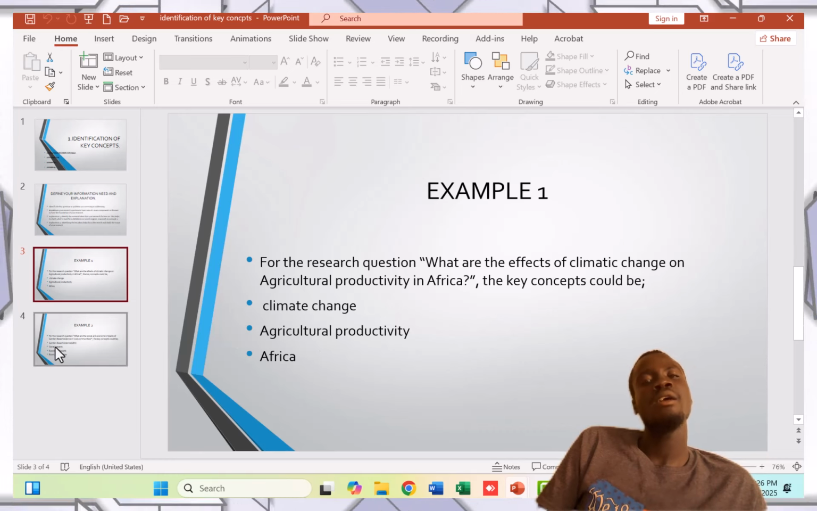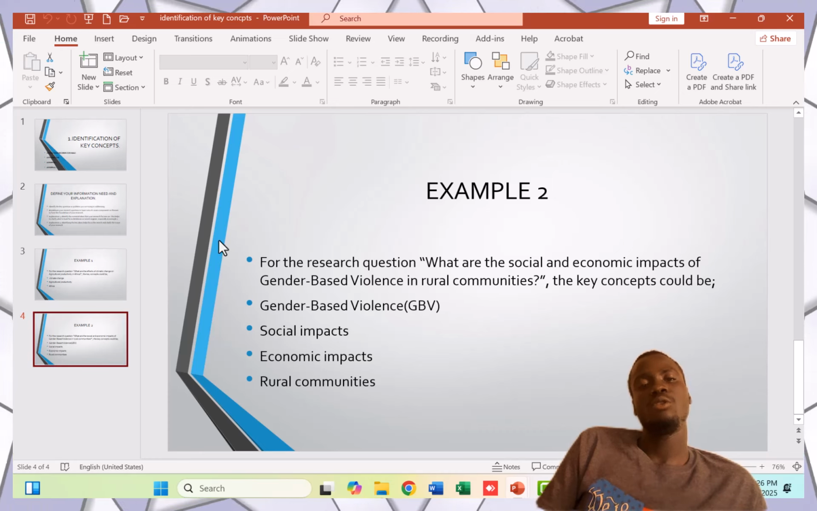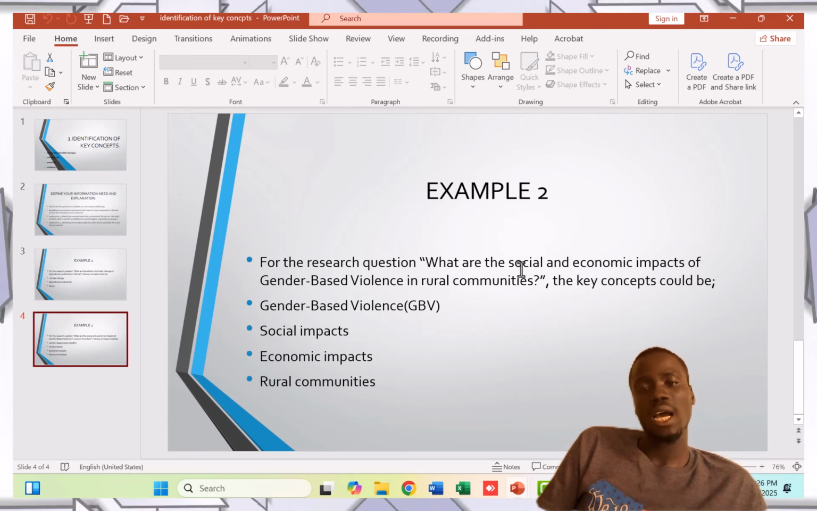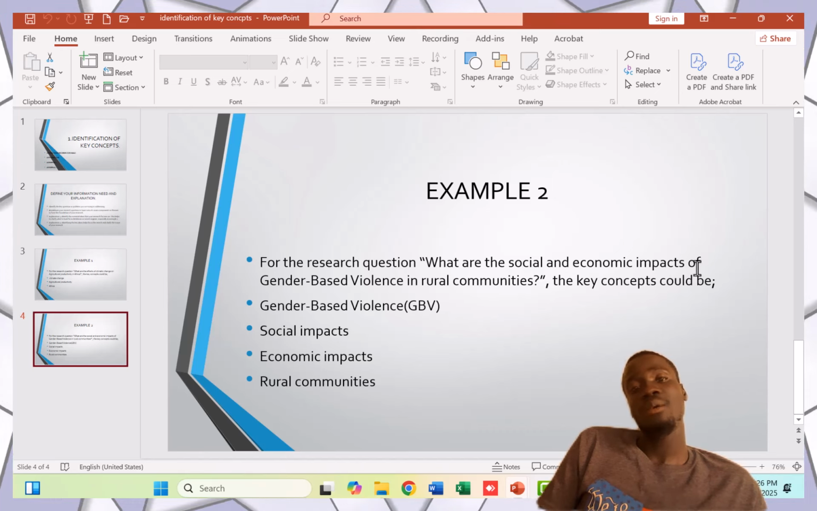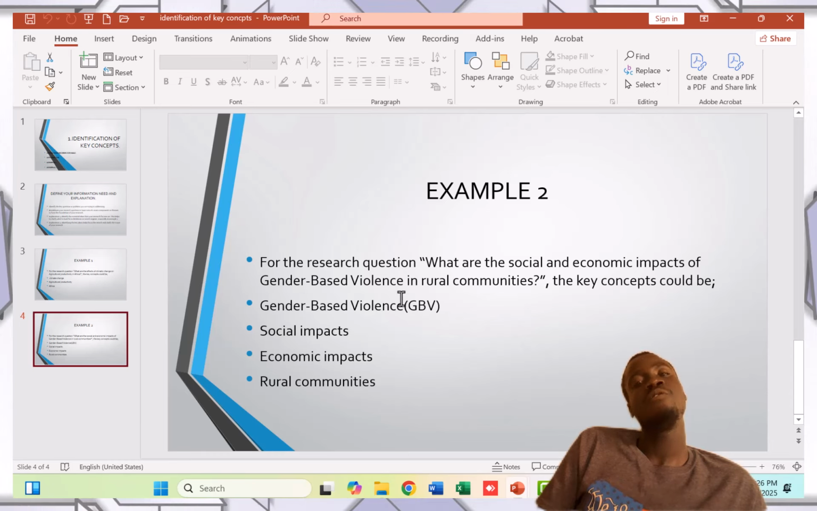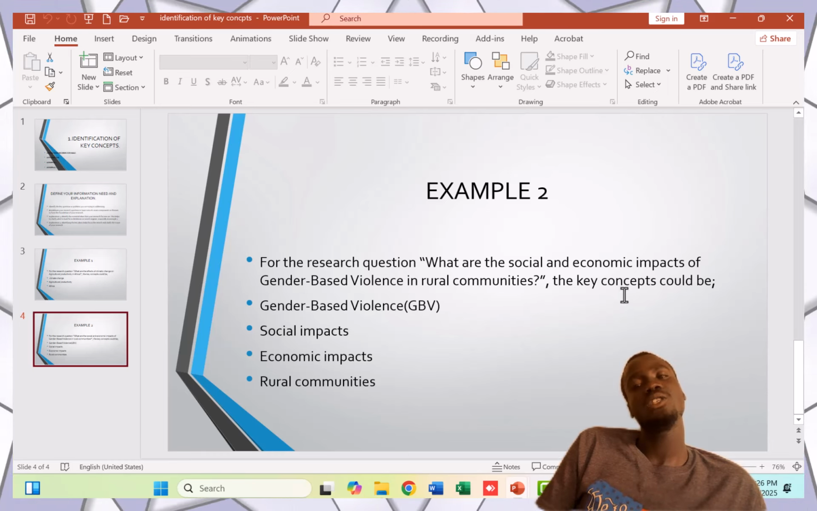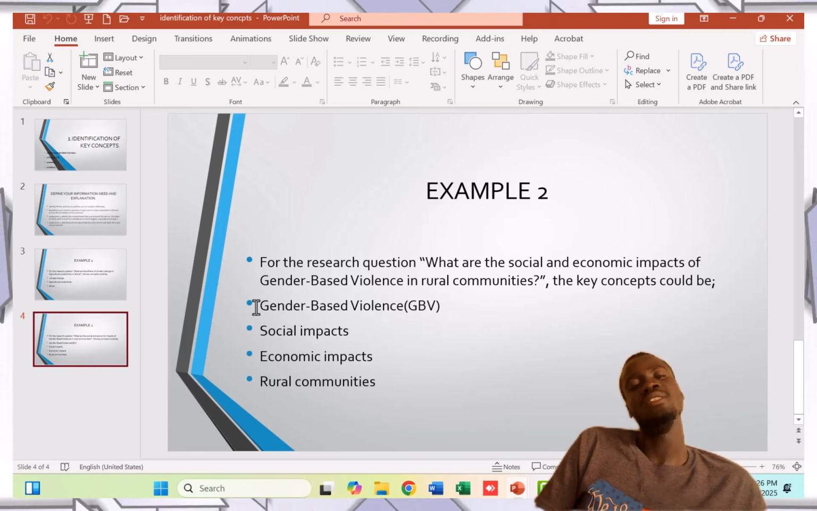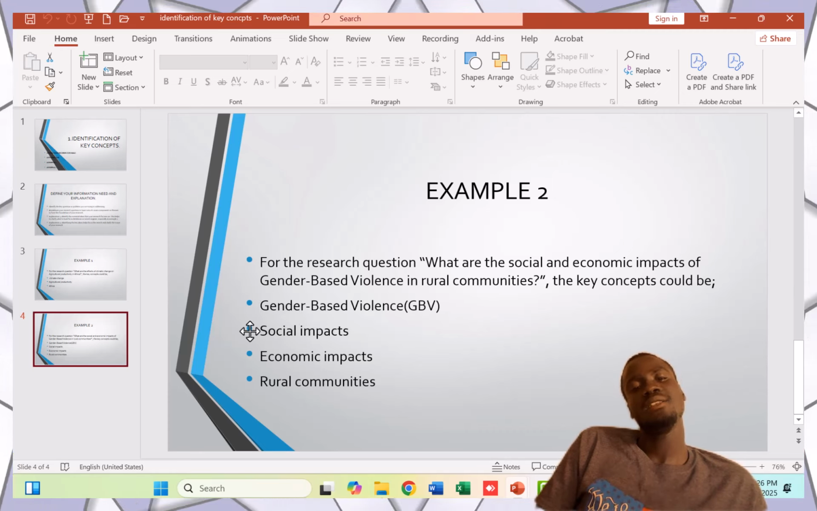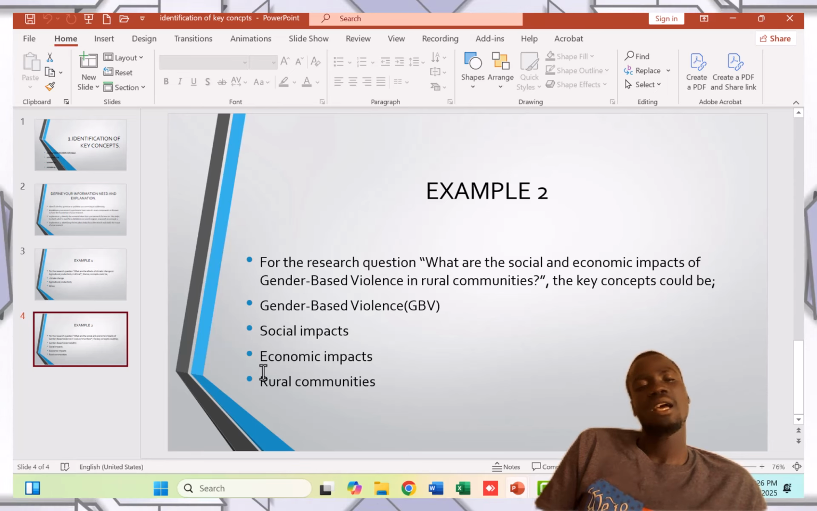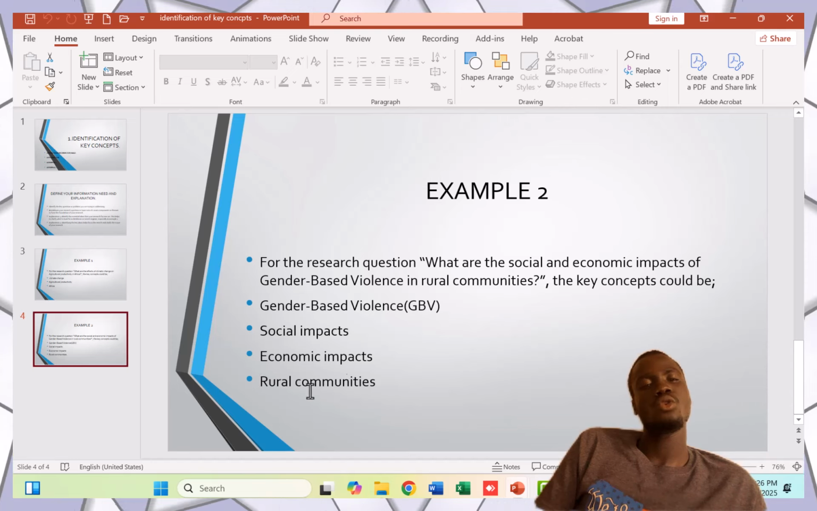And the second example is a research question like, what are the social and economic impacts of gender-based violence in rural communities? For this question, the key concepts you could pick are, the first one, gender-based violence, the second one social impacts, the third economic impacts, and the fourth is rural communities.